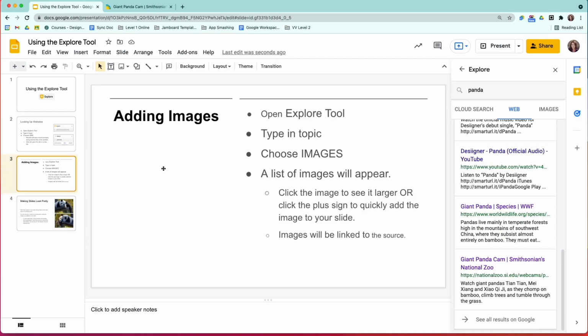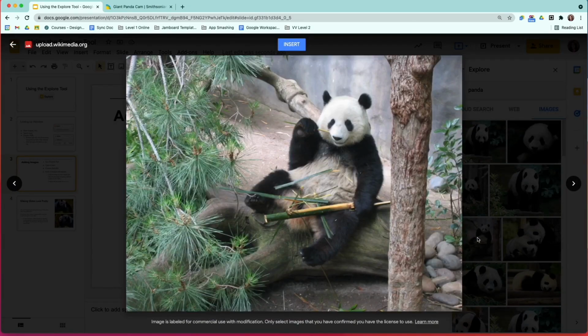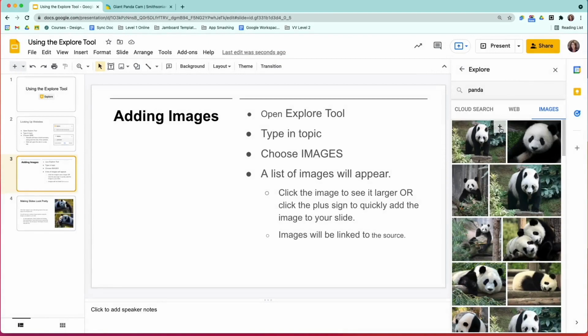The next feature we're going to use with the Explore tool is adding images. So same place, we've opened up our Explore tool, and this time instead of looking under web, we're going to look under images. Make sure a word is typed, and then all of your images will appear. There's two ways that you can add images. You can click the image, it'll open up a larger preview version of the image, and then you can click insert, or you can click the plus button in the top right hand corner as you hover on top of the images.